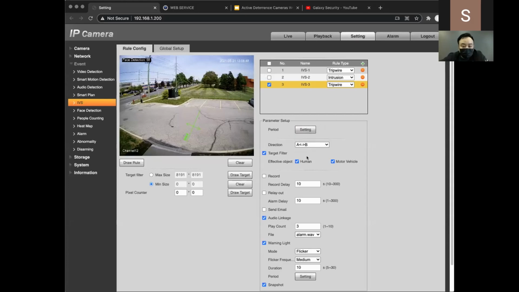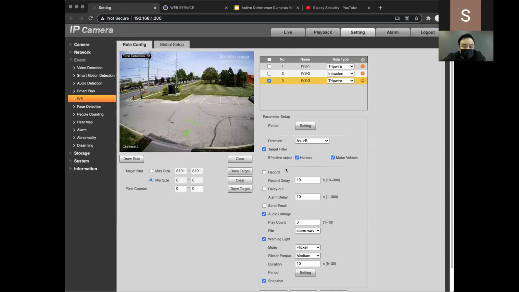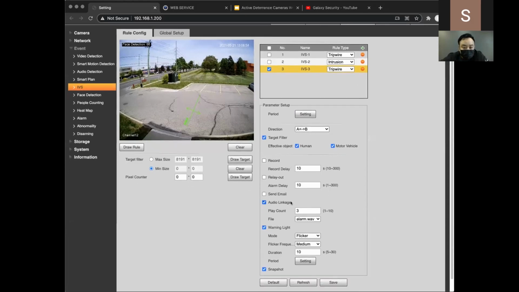And here's the target filter. If you want to track humans only or vehicles only, you can just select either one, or if you want to track both, just select those. And as we go down, here's the audio linkage.